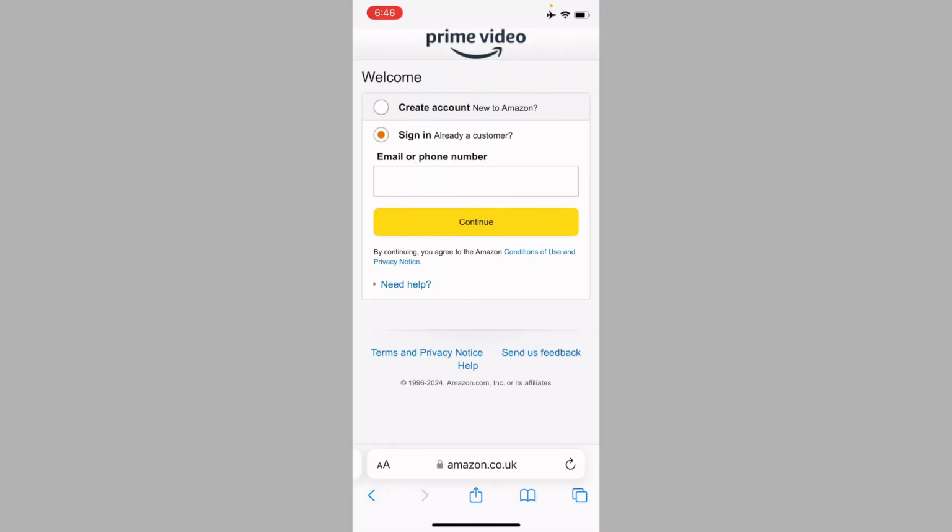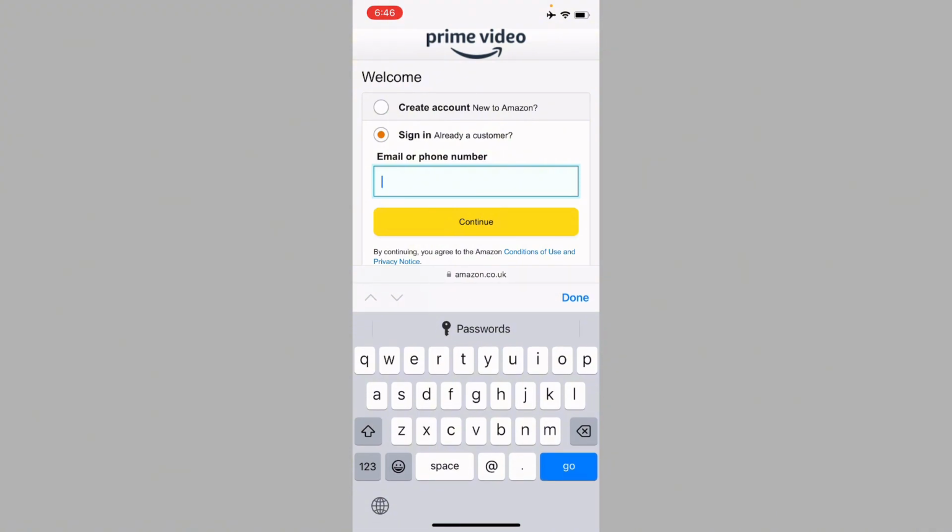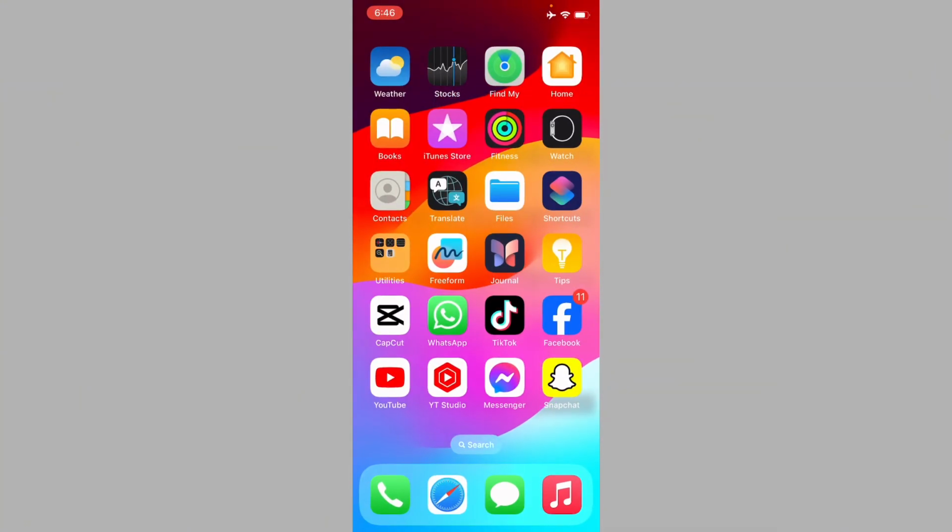So guys, here you need to log in to your Prime Video account, and after this you have to click on continue. And after logging in to your account, you will be able to contact the Prime Video support team. So guys, you have to tell them all the problems that you're facing again and again, that your account has been temporarily locked, and they will review your problem and fix it.